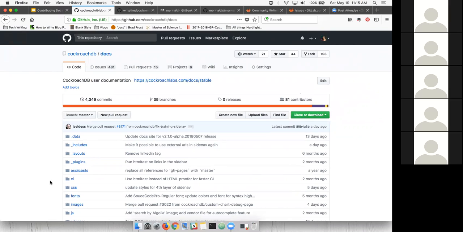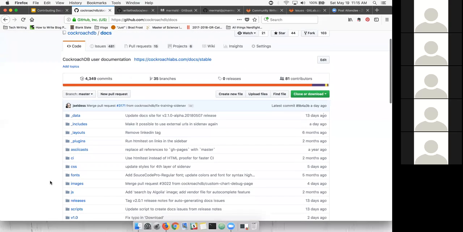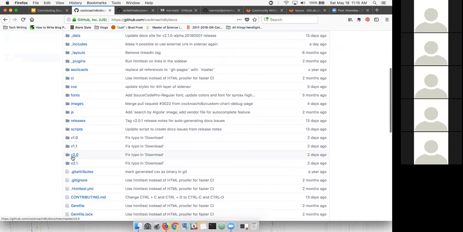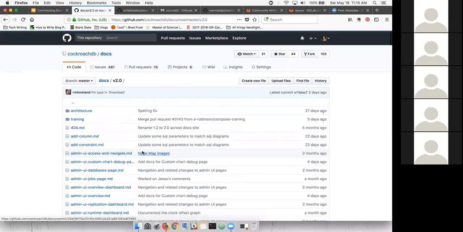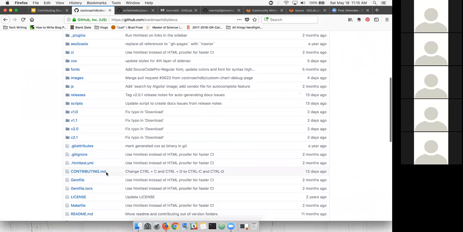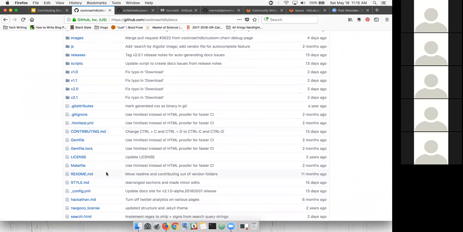So we have a separate repository for docs, which means we have all our docs content in this repository. As you can see, we have the actual documentation pages in this folder, and then we also have the platform where we generate and distribute our docs here as well.